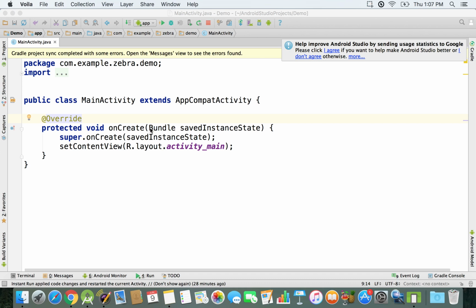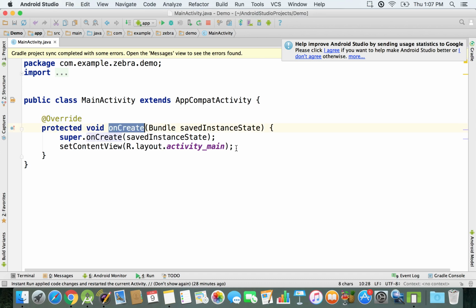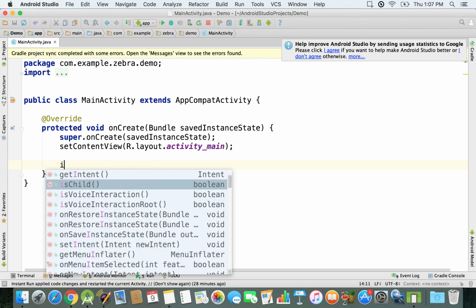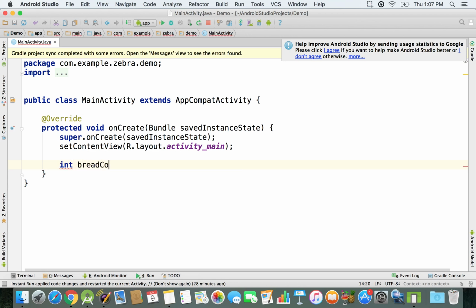And so in order to make these checks, we're going to go in this onCreate method, and we're going to see how we can implement them. So first of all, what we need to do is to set up some variables. And so I'm going to say int breadCount equals, let's say, 45. So this is the current number we are at. That's how many we produced already.